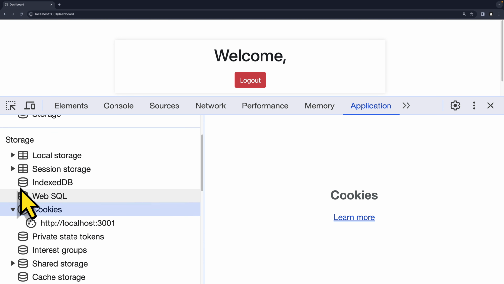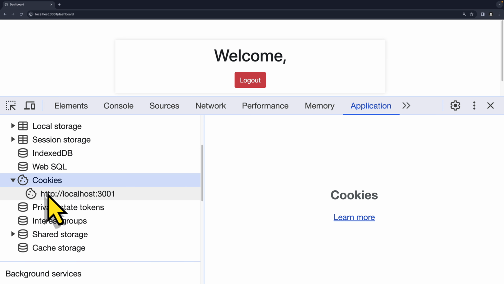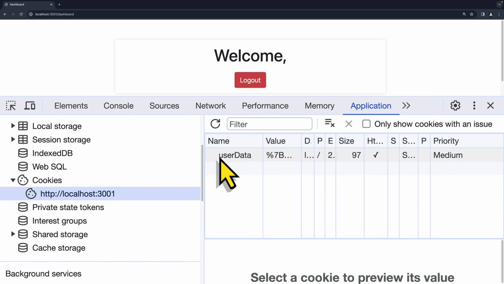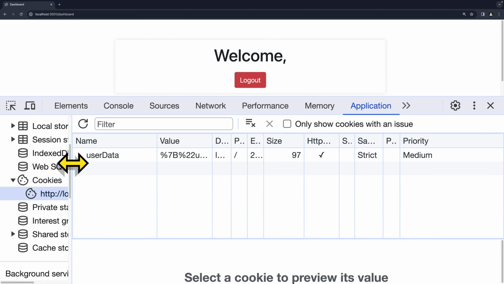Over here, we have the storage and we are going to use the cookies. So click on this tab. As you can see, we have our URL here. And if I click on that, now we have something beautiful being saved inside the browser. And this is what we call the cookie. Now, let's explore the properties.